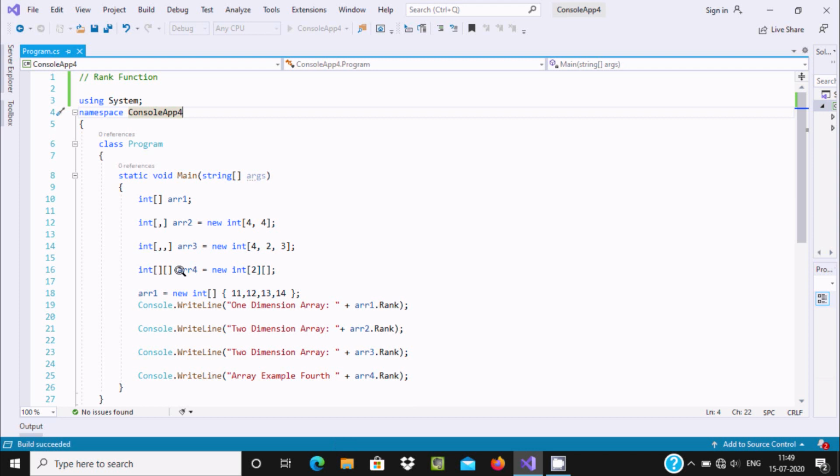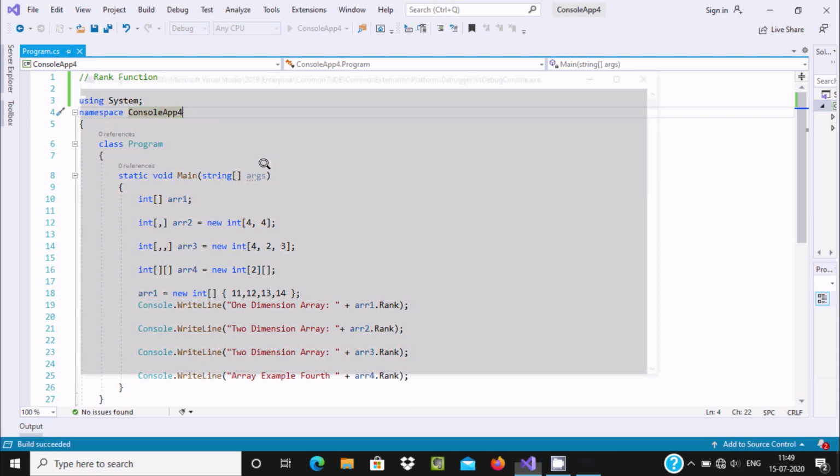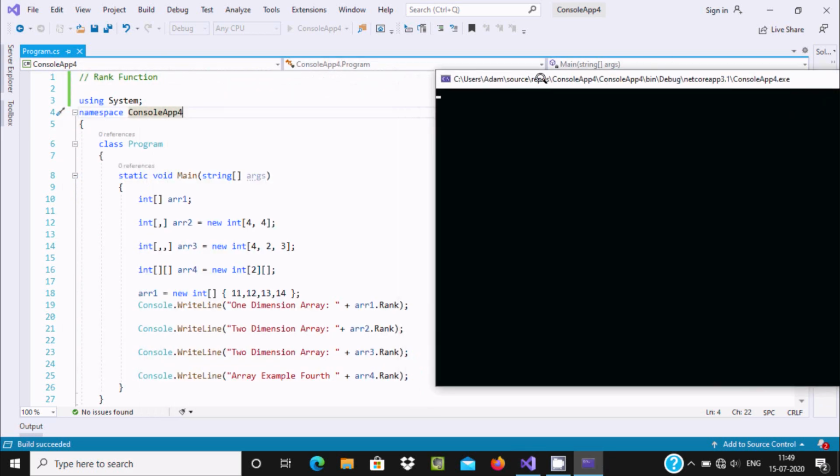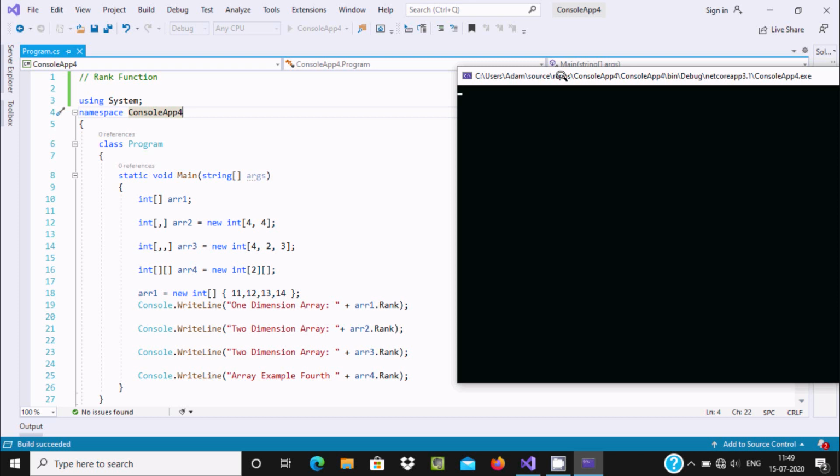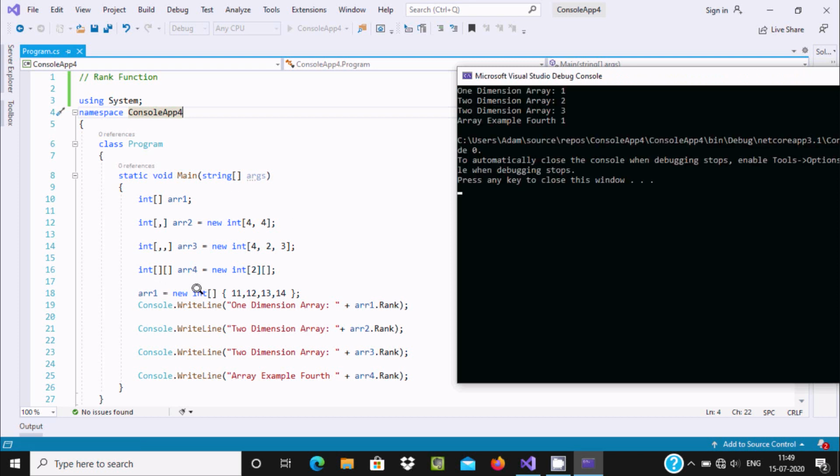So if you use a jagged array, it returns rank 1. I have already discussed the jagged array in my previous videos. Okay, so this is the jagged array, and its rank is displaying 1.